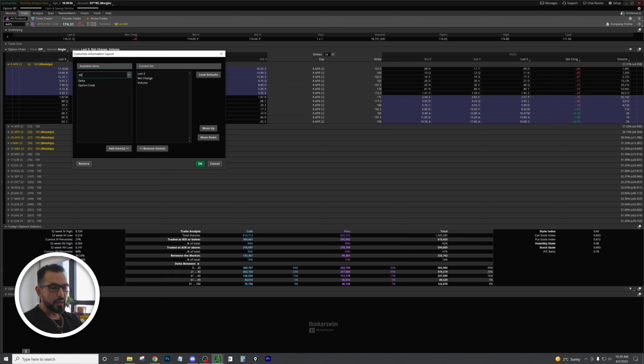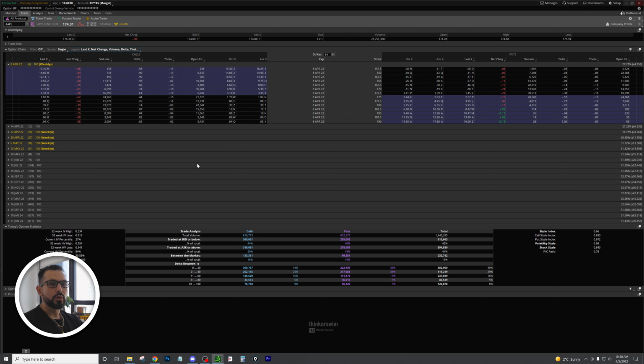On the left side, I'm going to search for delta, I'm going to add it, I'm going to search for theta, I'm going to add it, and I also want to add open interest. And I'm going to add this as well. Perfect. Now we can see that we have our delta, we have our theta, we have our open interest, and we also have our volume. These are good things I want to pay attention to. We have our strikes all right here, and we are now currently on the April 8th expiry.